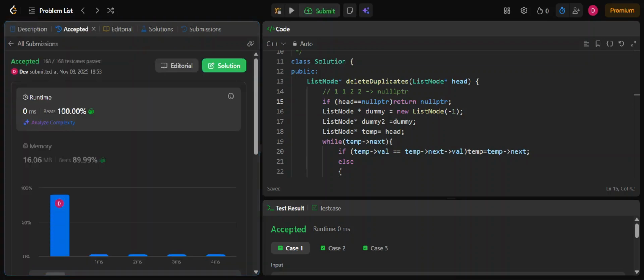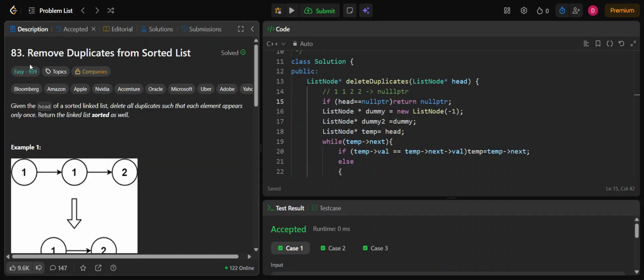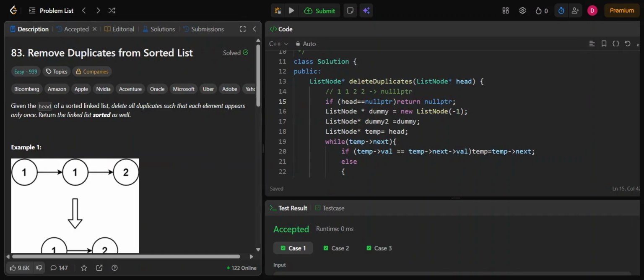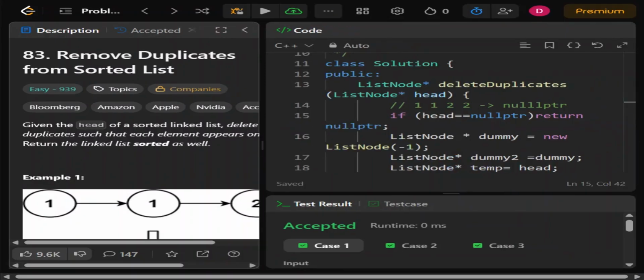Yes, it works fine. So guys, I'm giving a brief summary again. This is about removing duplicates from the sorted linked list.